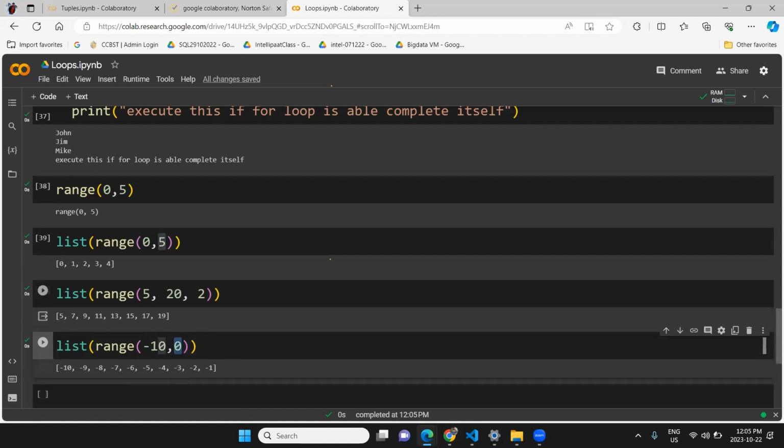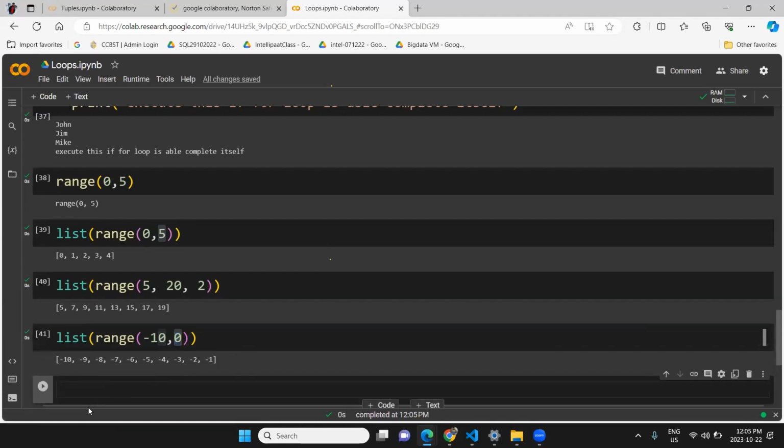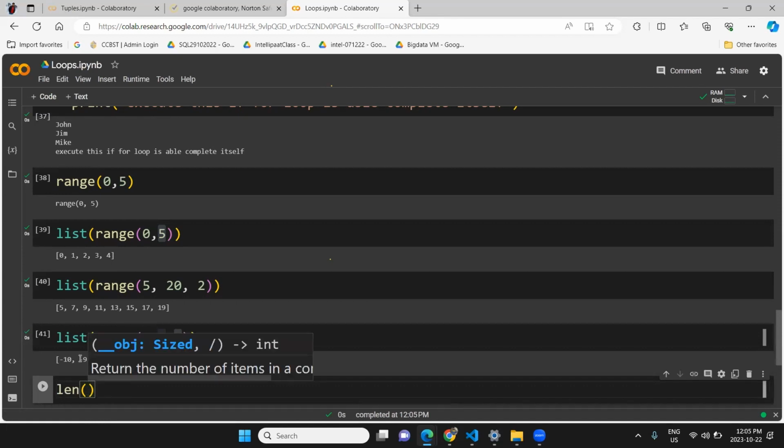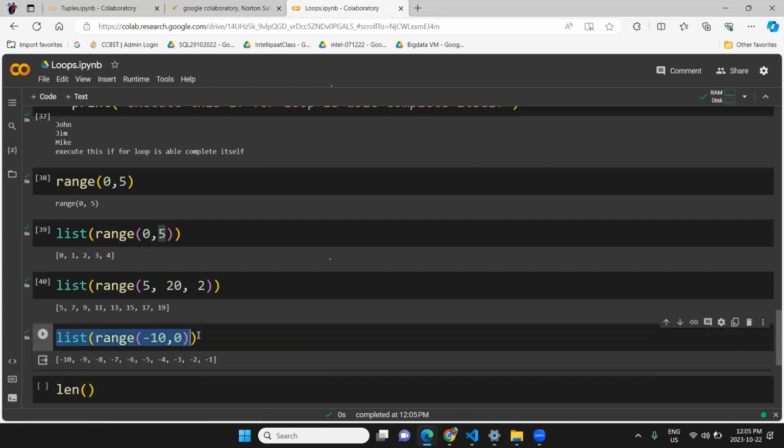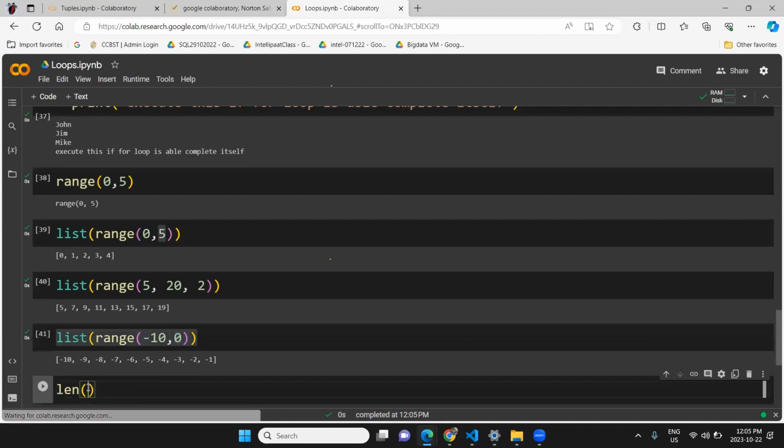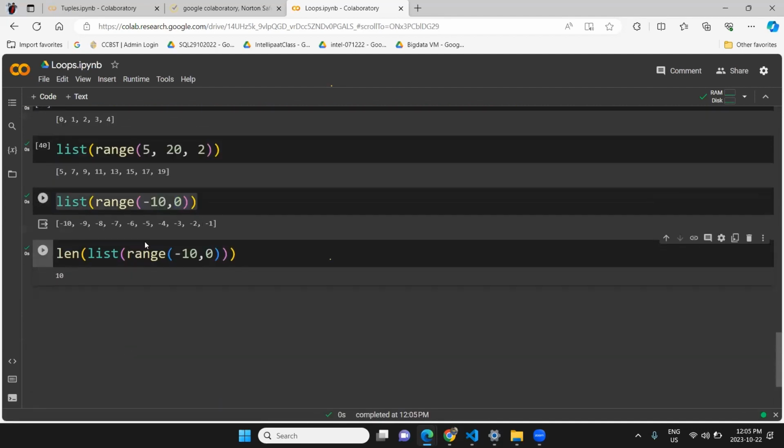There are some inbuilt functions, guys. We can also do length of this. Let's suppose I want to see the length of this. You can also do that. So guys, what will be the length? 10. There are 10 elements in this. So there are so many things we can do. Now, very important, guys: we're going to use this length function a lot of times in loops.